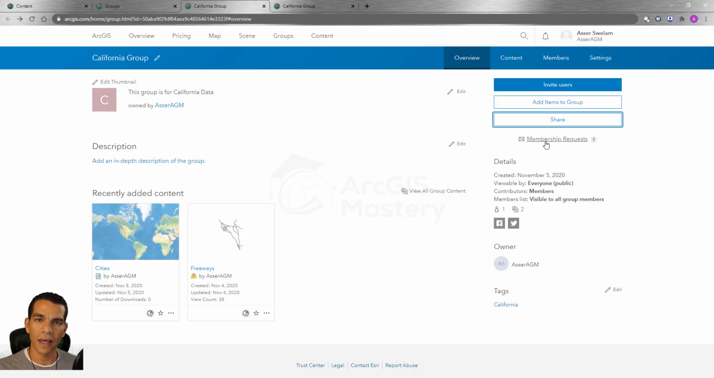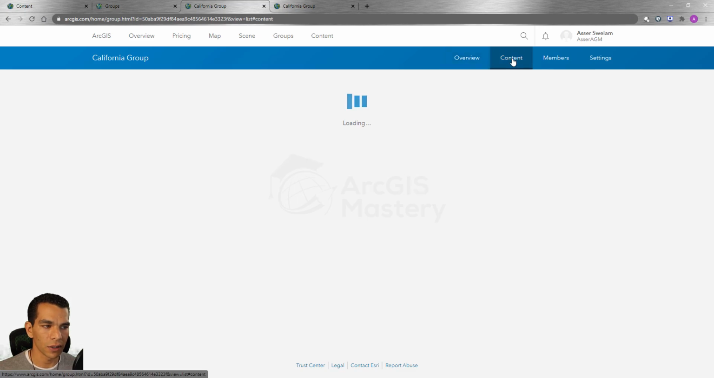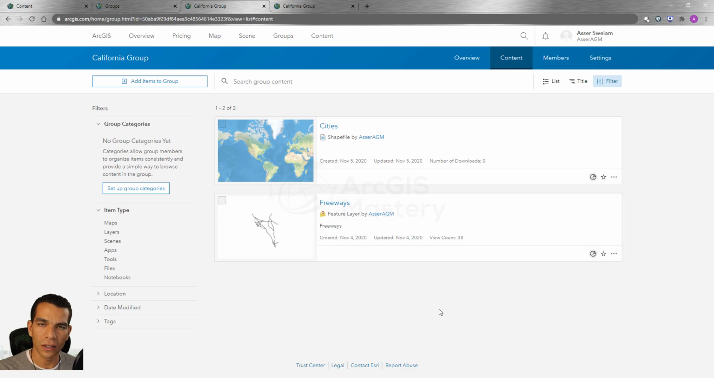And here, if you have any requests for membership, so if someone you shared the URL for the group with tried to join the group, you will see that here you have one membership request, and you can open it and say if you want to accept this new member or reject them. And here the details for the items, and if you want to see the content as a list for this group, as you see here we have the recently added content. But if you want to see the entire content for this group, you can go to the content tab here and you will see all the content that this group has access to.